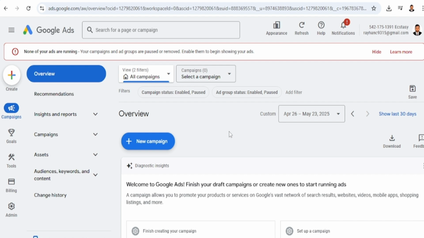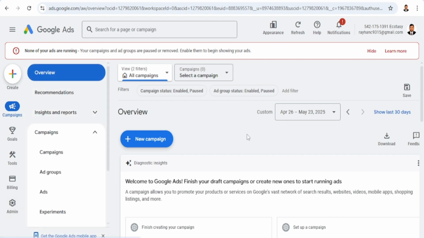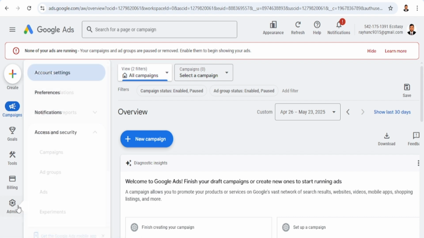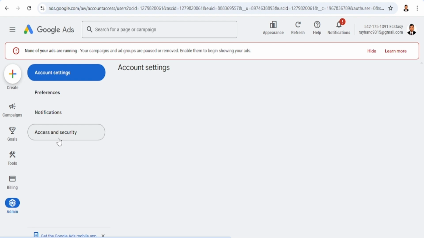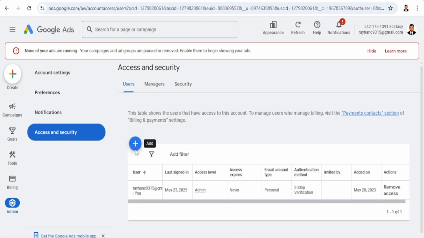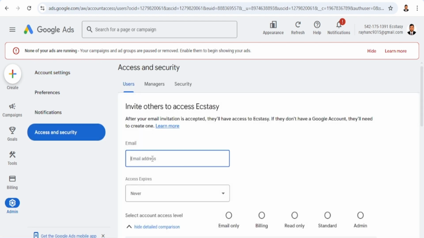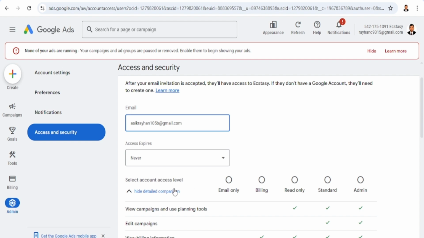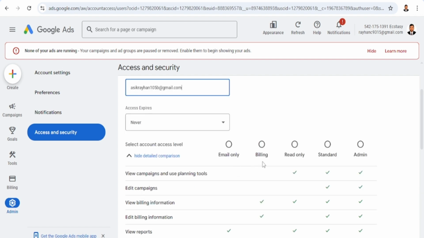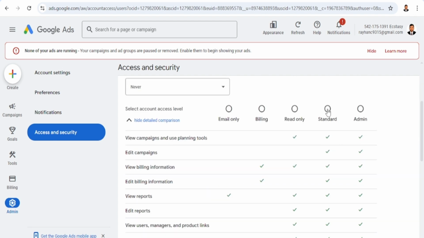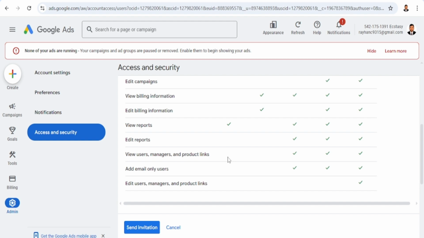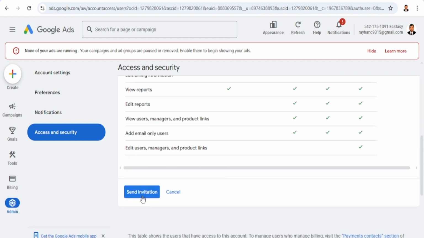So let's get started. Google Ads account dashboard, admin, access and security, plus icon, click, write down the email address, Google Ads account access, select account label access, email only, billing, read only, standard, admin, standard, send invitation.